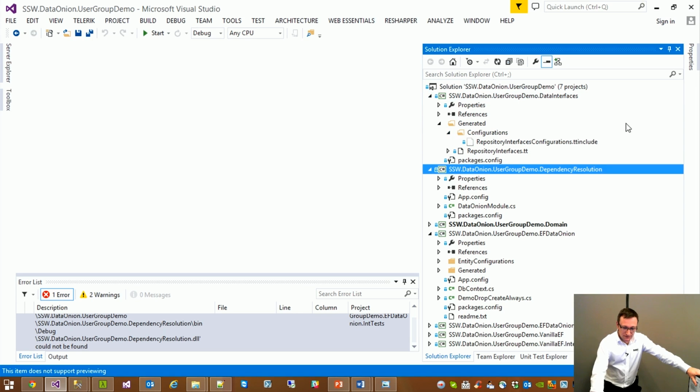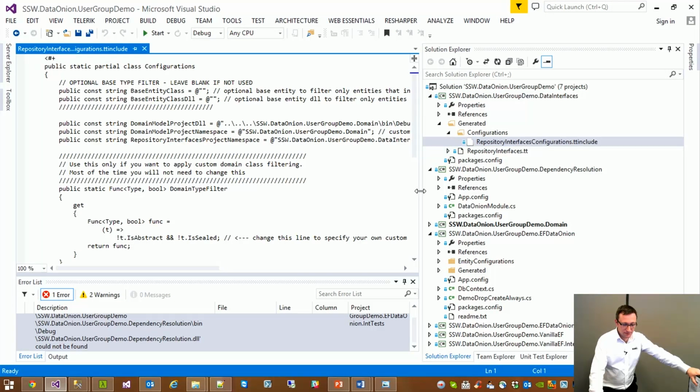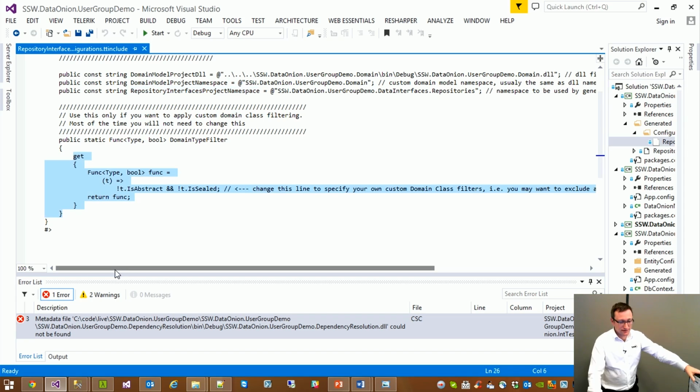Let's have a look at the configuration here. We've got a couple of NuGet packages, one for generating interfaces, one for generating the DB context, and one for generating the repository implementations. Basically you install the NuGet package, and you've got this configuration file. You point the configuration file at where your domain model DLL is, you give it the namespace of the repository you want to build, and then you've got this little func here that gives the opportunity to filter down your list of entities.